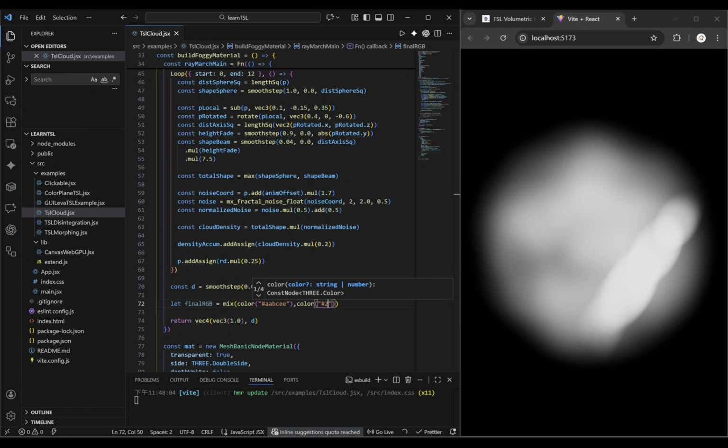If we want to dye that single light beam green, we have to extract it from the loop. We create a new variable, pillarAcum, outside to track it separately. When calculating beam ratio, here's a life-saving detail. The denominator must be max of total shape and 0.001. Never divide by 0 directly. Otherwise, in empty areas, the shader will calculate NaN, causing black holes in your render.